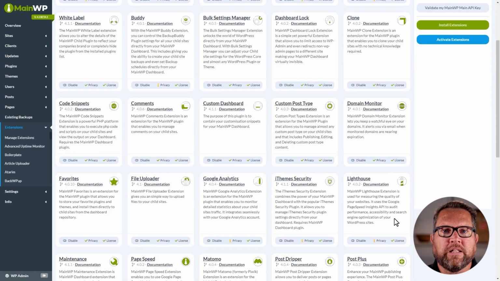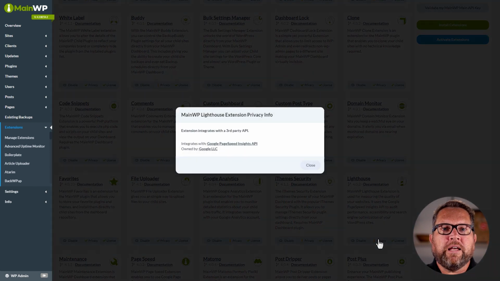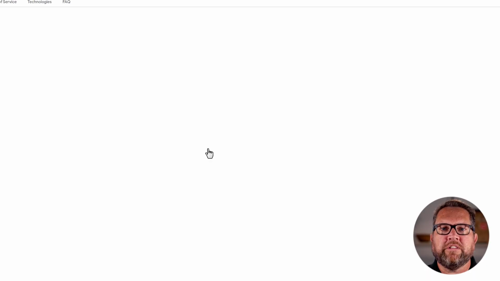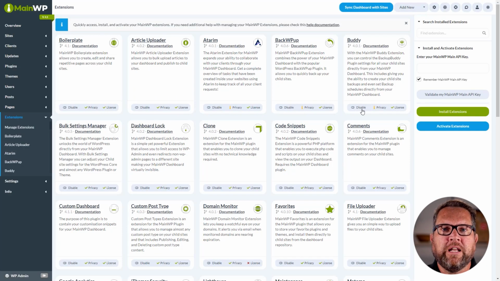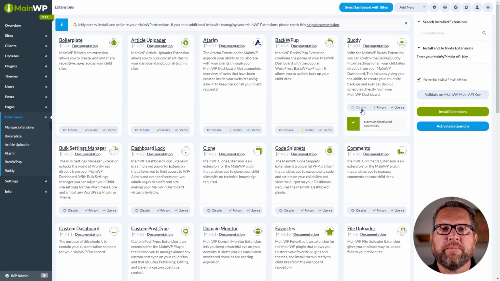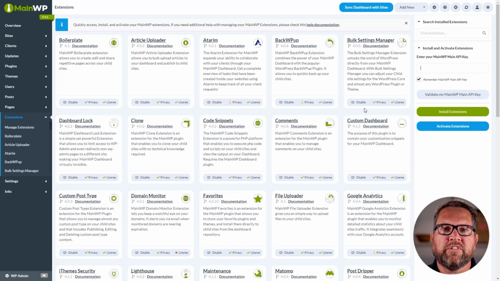But say we take a look at the Lighthouse extension, that says it integrates with a third party, and you're just going to click on the Google name and it's going to take you right to the privacy policy for that extension. You can also now enable and disable extensions directly from this page without having to go to your dashboard site's WP admin to make those changes.